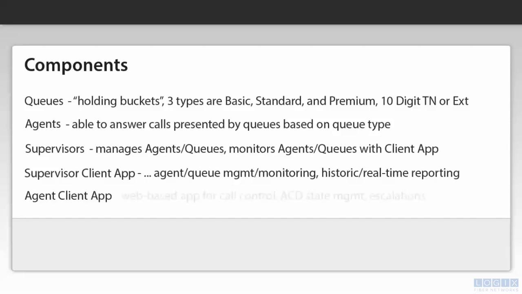Agents also have access to an agent client application. It's basically a stripped-down version of the supervisor client, but it still acts as a visual heads-up display that gives the agent the ability to control calls, like click to hold or drag-and-drop transfer, etc. It also allows them to manage their ACD state, so they can toggle between available and unavailable, plus it allows the agent to easily escalate calls to their supervisor when needed.